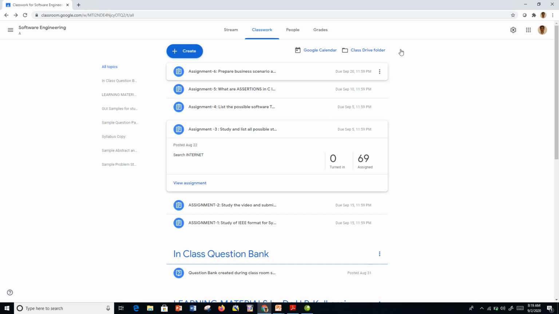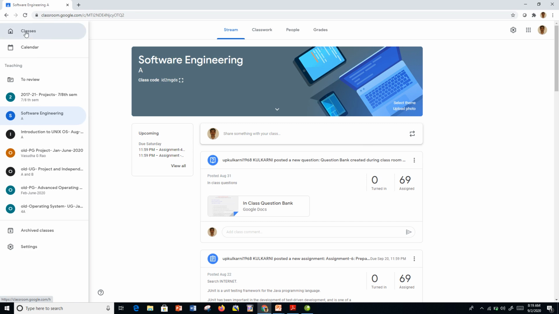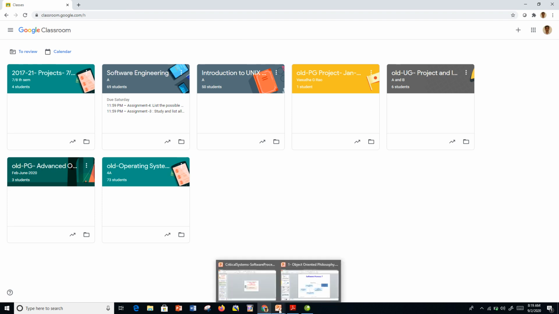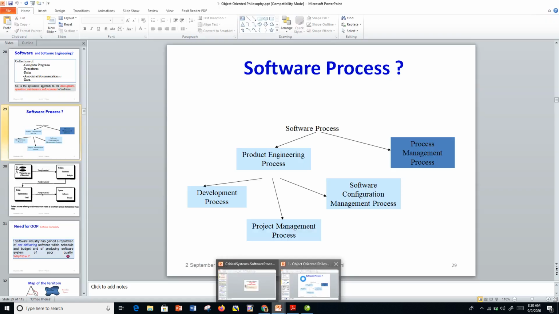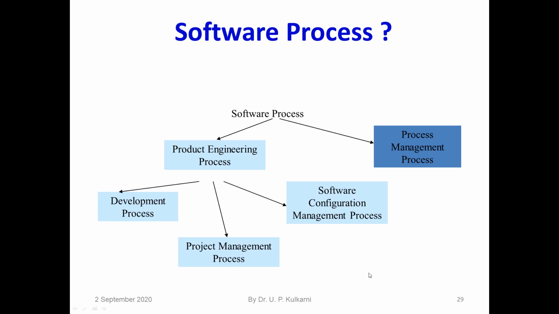This is the Google Classroom, which will become part of our interaction, like an academic logbook. Or we will also communicate with all of you through WhatsApp about this. And when I speak about software engineering, maybe in the next class we will deal with that. This entire course focuses on different aspects, such as the product engineering process and the process management process.